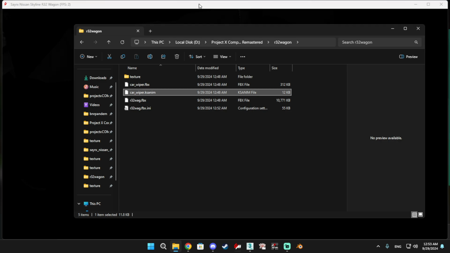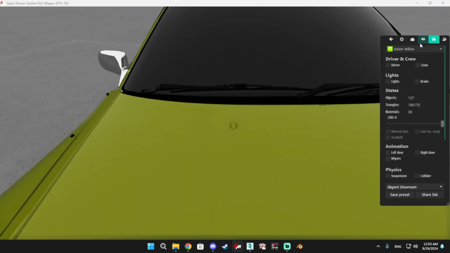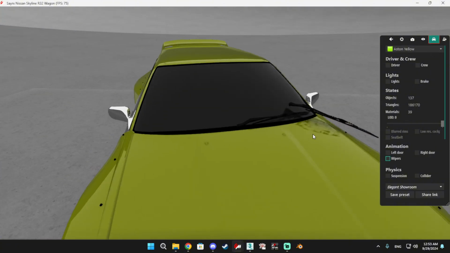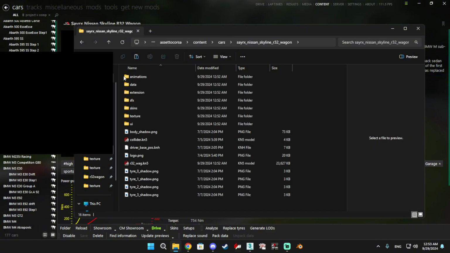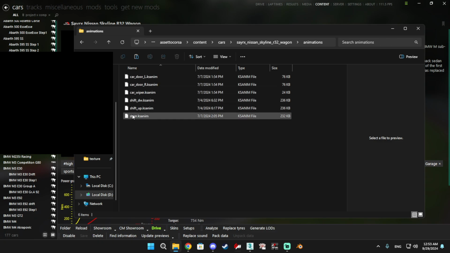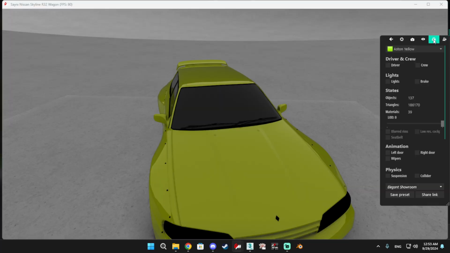Okay, so I have the car in the showroom now. You might ask me, where's the wiper animation? If you go cars, click wiper, it's bugging out. And how to fix it? We're going to get our wiper animation that KS Editor just made for us, which is the ks anim file. Let's copy that and go to our car folder, go to animations, delete the current one, and then paste the one that you made. Okay, so we go to the car icon in the showroom, click wiper, and there you go.